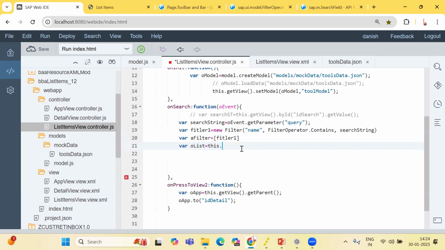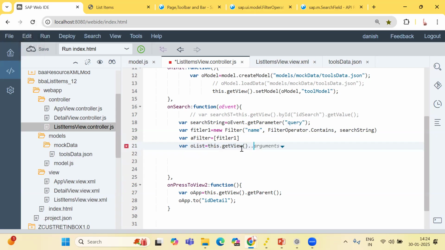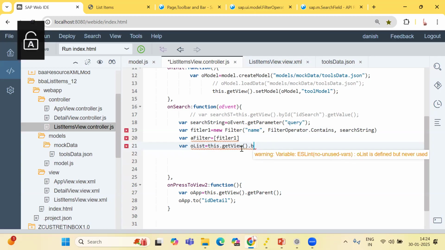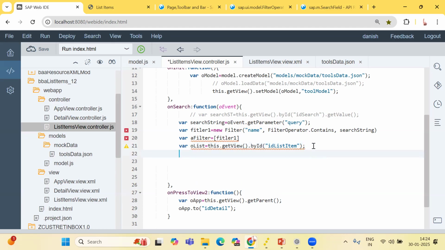This dot get view dot by ID. By ID, and the ID is, let me just paste it, ID list item. And once you get the ID of it, you're going to say that list dot get binding for all the items inside it. Get binding for all the items.